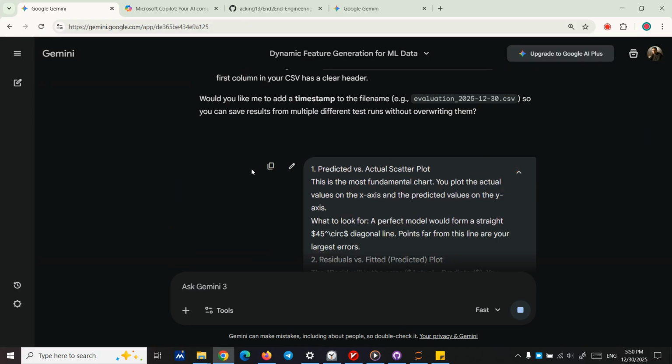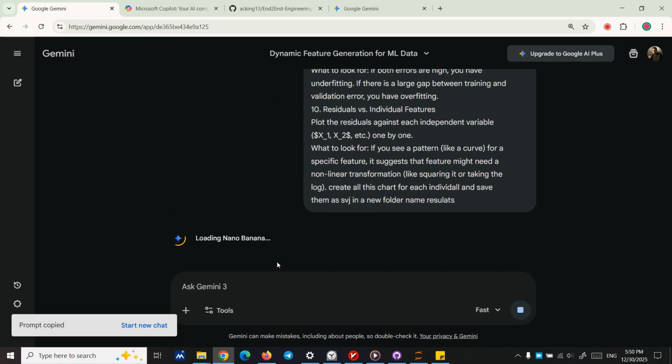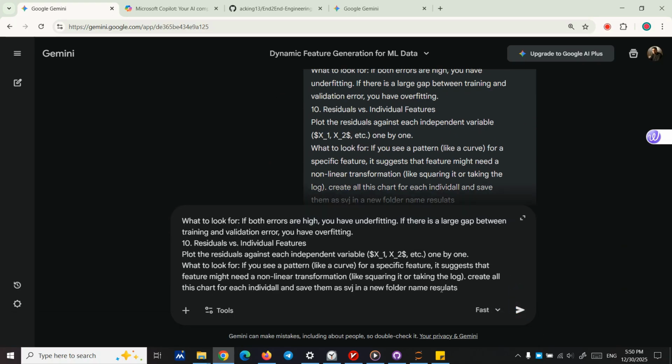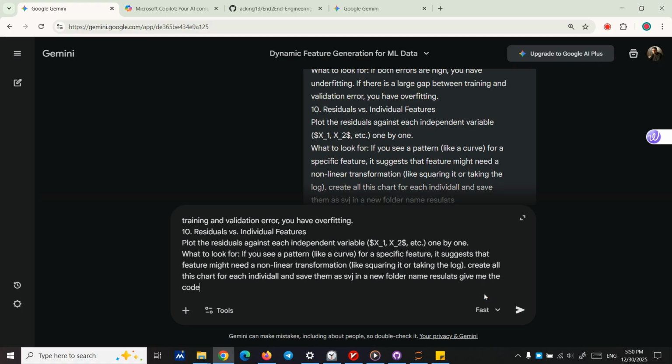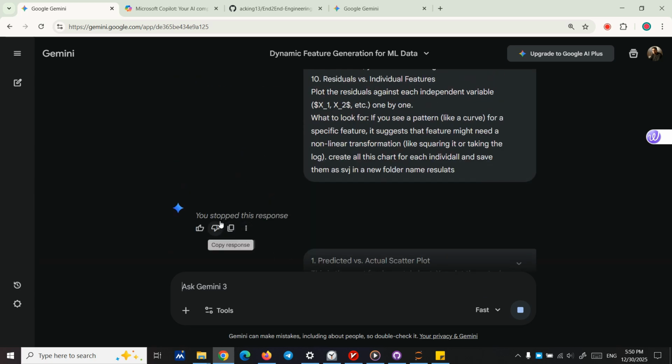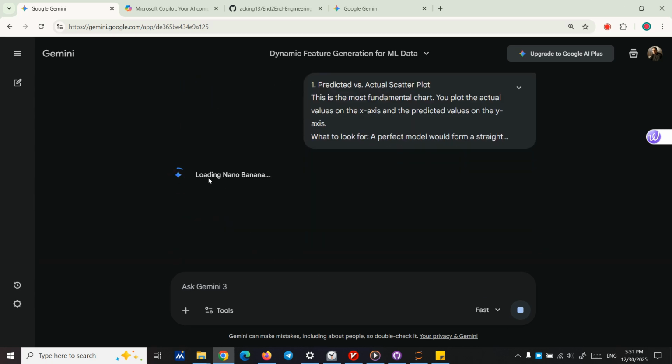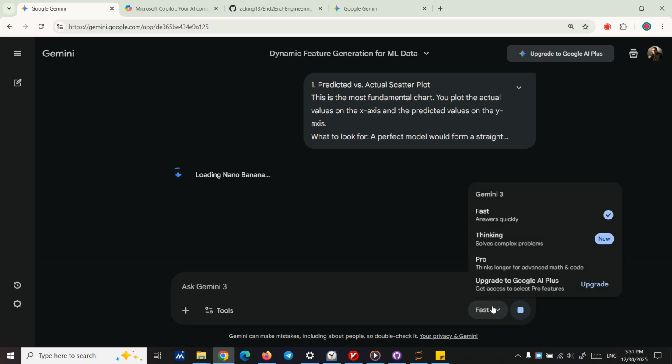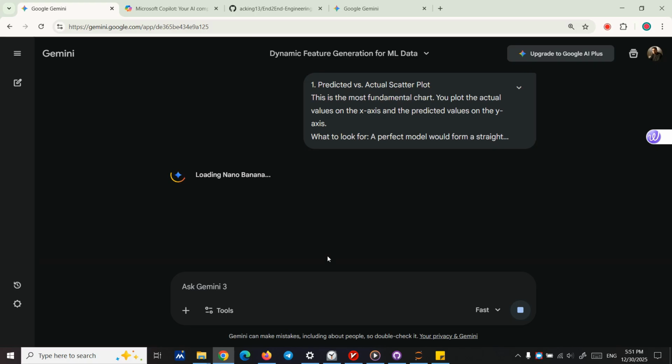Oh, no, it's going to draw them, not draw them. No. Give me the code. Why is it not giving me the code? What's the problem with you, Gemini? No, not nano banana. Let's wait for it and see what it's going to predict for us.